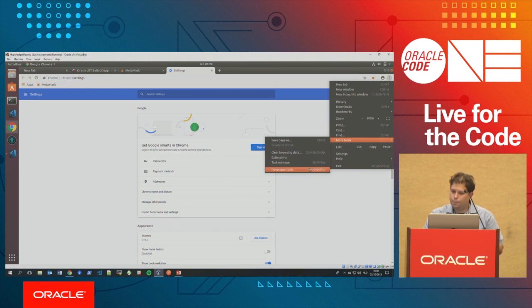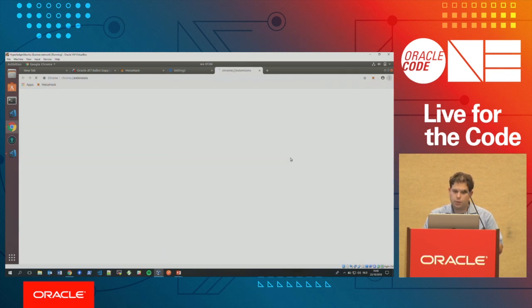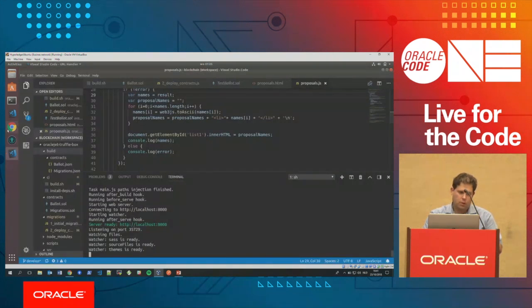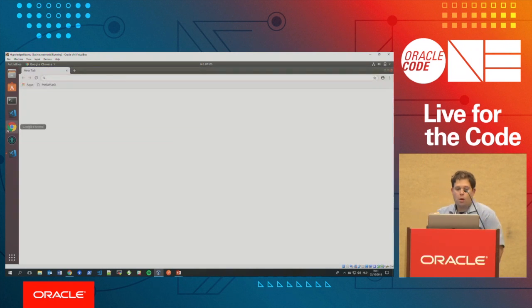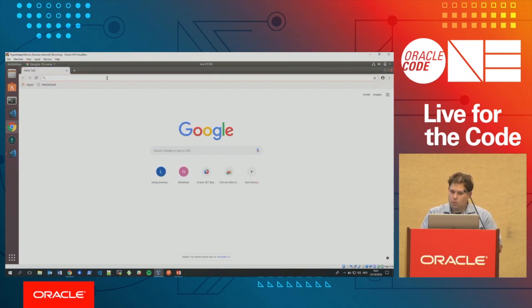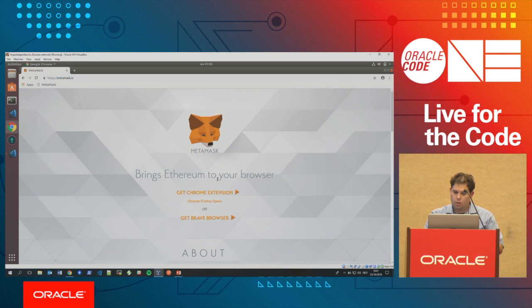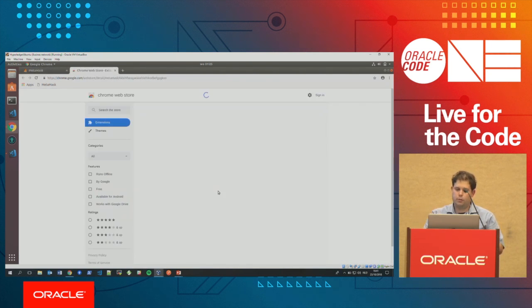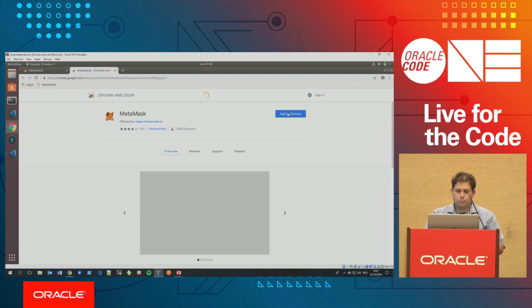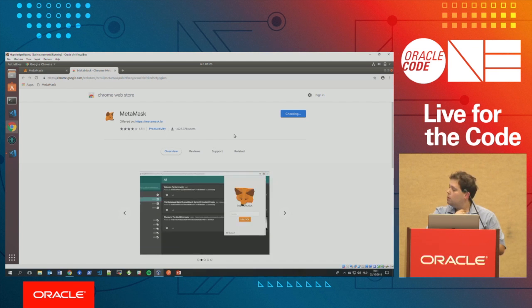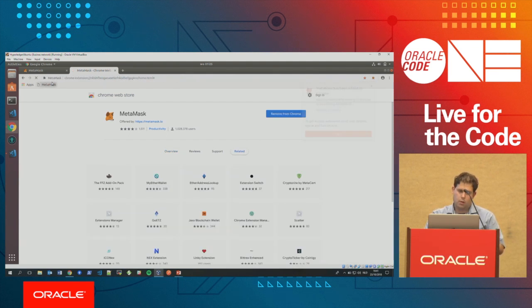So, more tools, extensions. Let's remove MetaMask for a moment, and then quit the browser. Start the browser and start it over again. MetaMask. So MetaMask is, as I said, the browser plugin that you can use to easily set up your digital wallets. So let's add to Chrome, add the extension, right? Then go to MetaMask here.